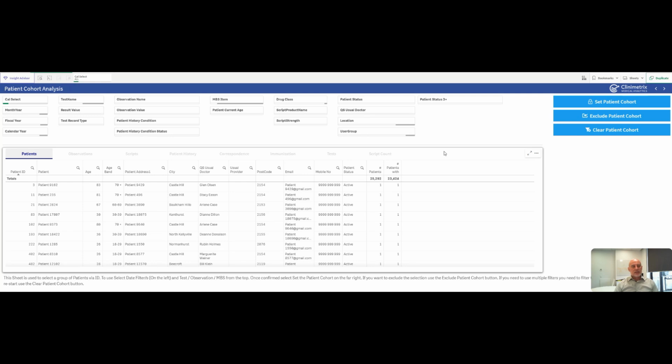So this tool allows us to dive in and select and exclude certain patient cohorts based on test name, observation, results, age, billing type, medication provided, even medication strength, patient status, attendance rates, locations, and so on.